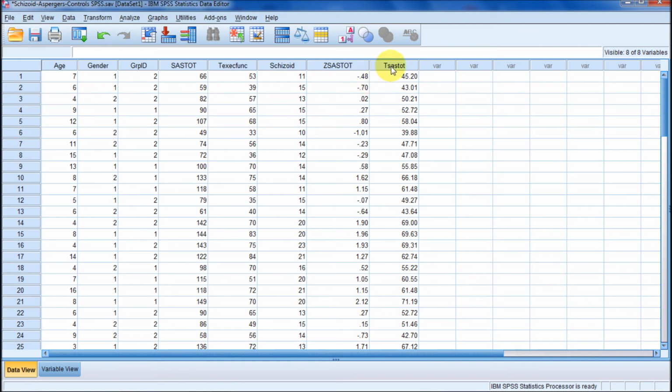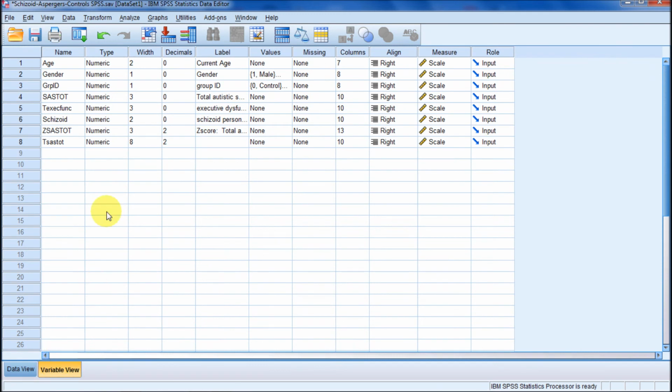Look at our SAS capital T score. Mean of 50, standard deviation of 10. So we can immediately tell this person's below the average child's mean for executive dysfunctions, about a half standard deviation, and we can see that. Except that T-scores are generally reported to just a whole number. So we're going to go over here to variable view on our new generated T-score, and we're going to say we don't want any decimals. It's going to be unusual, but it can happen to have a whole number with a width of 3.